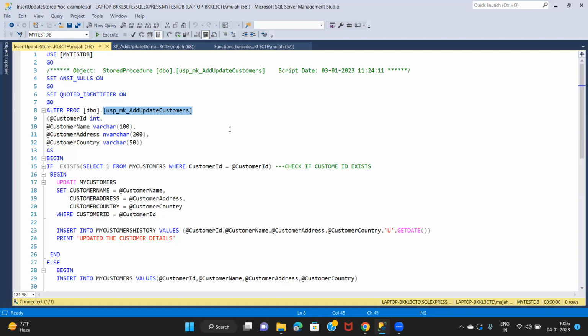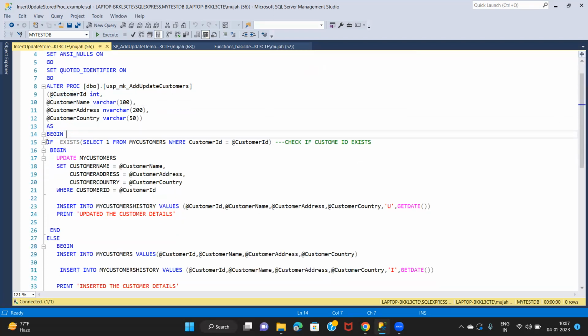So mostly what we do is, in most of the cases I can say we can have multiple stored procedures as well, but mostly we can have a single stored procedure by passing the required parameters to insert or update the same table. Okay, so for that purpose, in the single stored procedure, if you can see here, we can use this condition, right? Here I am adding or updating the customers in the customer table, so I am passing customer ID, customer name, customer address, and customer country.